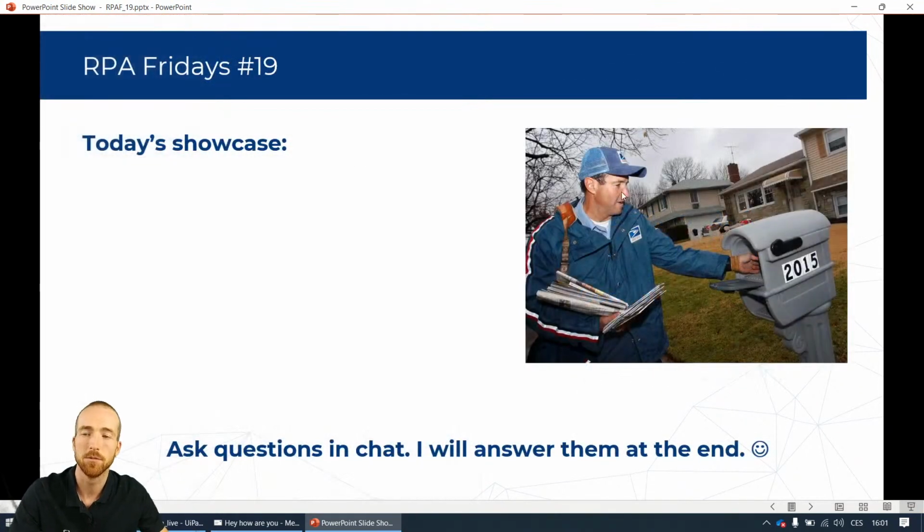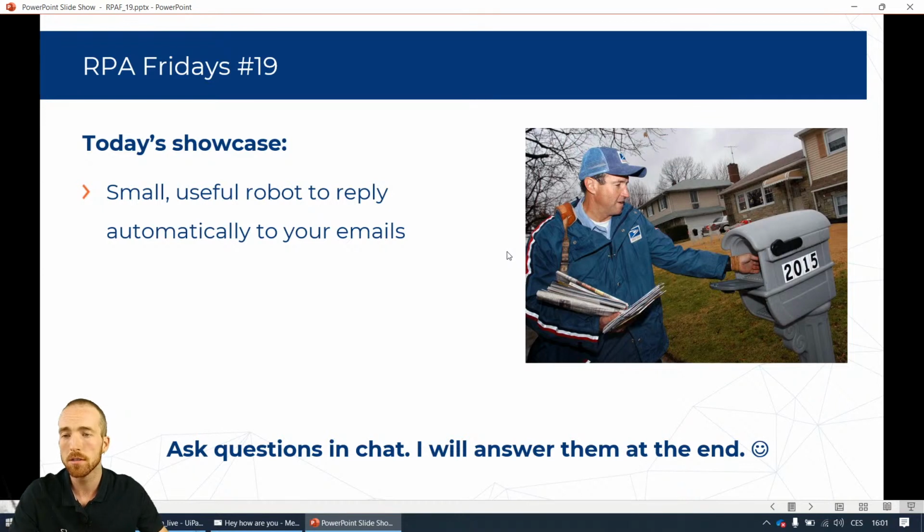But anyways, what we will do today will be an RPA showcase, a demonstration of how things work, and it will be a small useful robot that will reply automatically to emails that will be in your inbox, or in my inbox for the sake of demonstration. This will be done using UiPath, and I will show you how to do it. I will guide you step by step, maybe at a faster pace, but you can go later, pause it, and recreate this robot. And also you can download the source code from the first link in the video description.